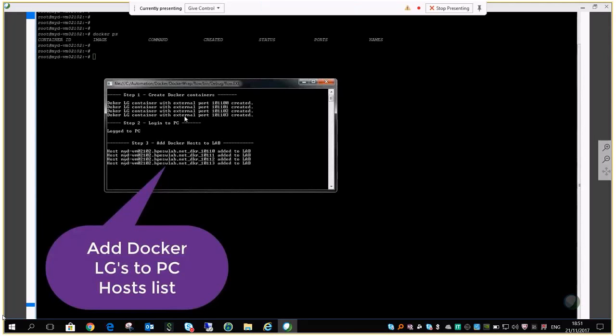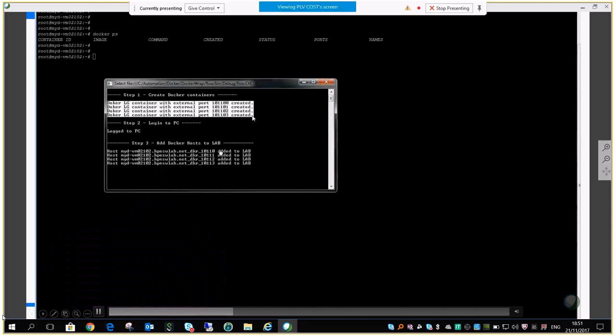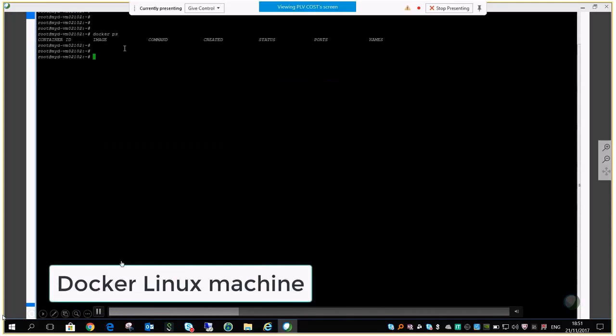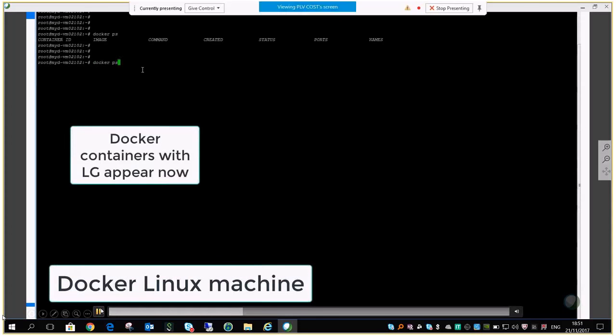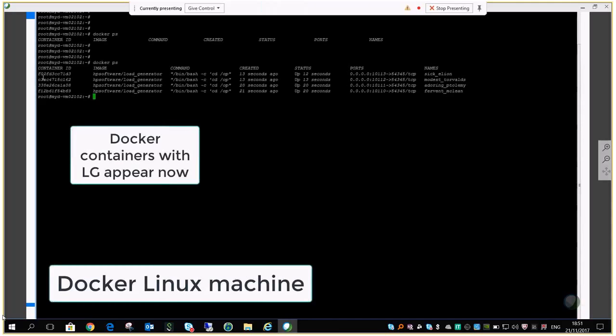As you see, those hosts already were created and added to Performance Center admin. Let's see it first in Linux. As you see, currently we have 4 new Dockerized load generators freshly created in a Linux hosting machine.